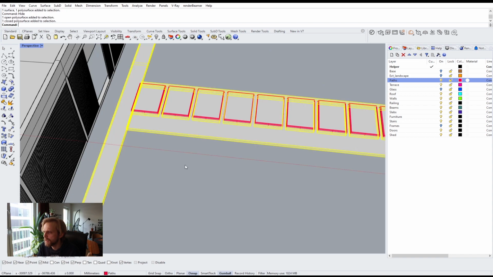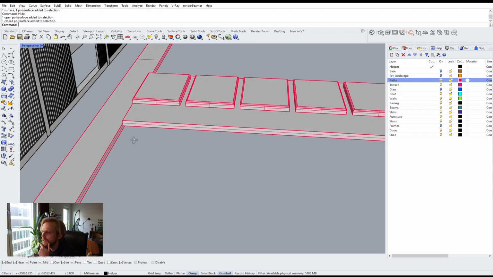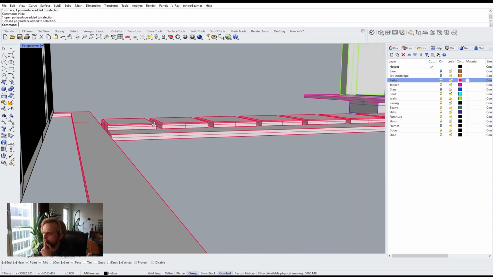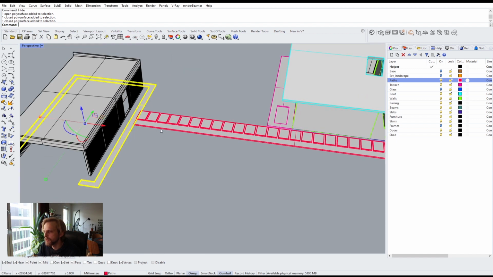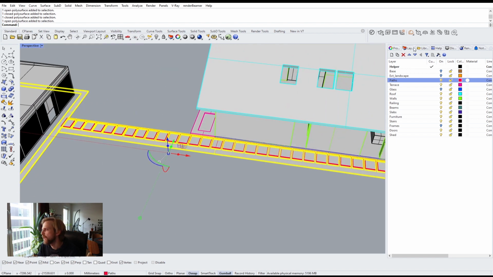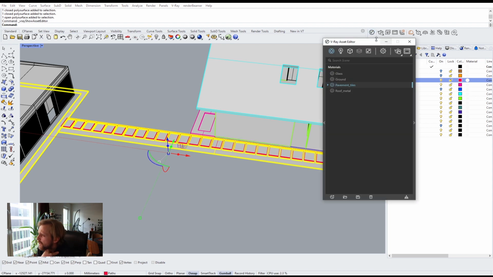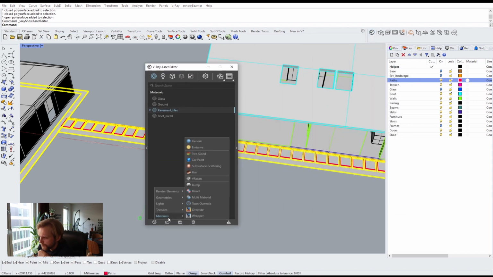Here and here, I actually want these two to be, what do I want them to be? Maybe gravel. It could be like small stones. That would be pretty cool, right? Yeah, let's do small stones here. So these two guys will create one more material.